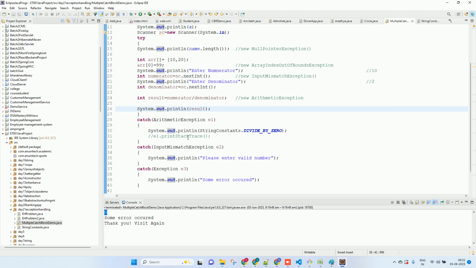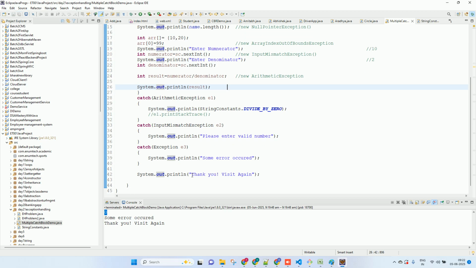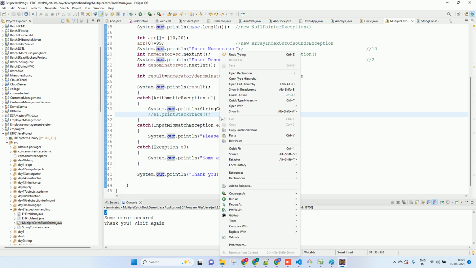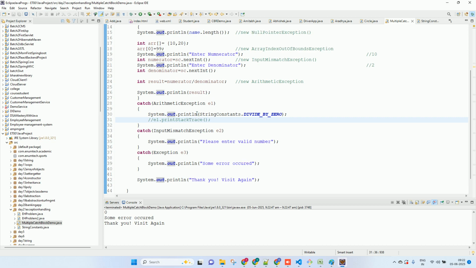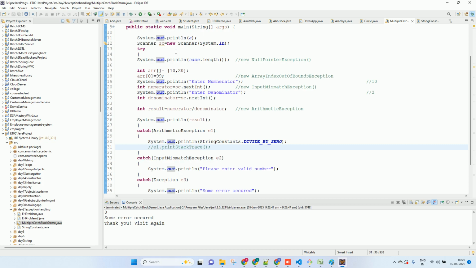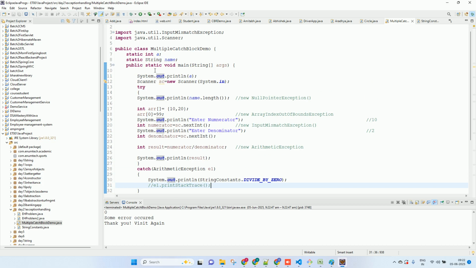Who's printing zero? Okay, this A. No, this A is getting printed, no? Getting it, guys? What is a null pointer exception? If any object is null and with that object you call a method, that is called a null pointer exception.